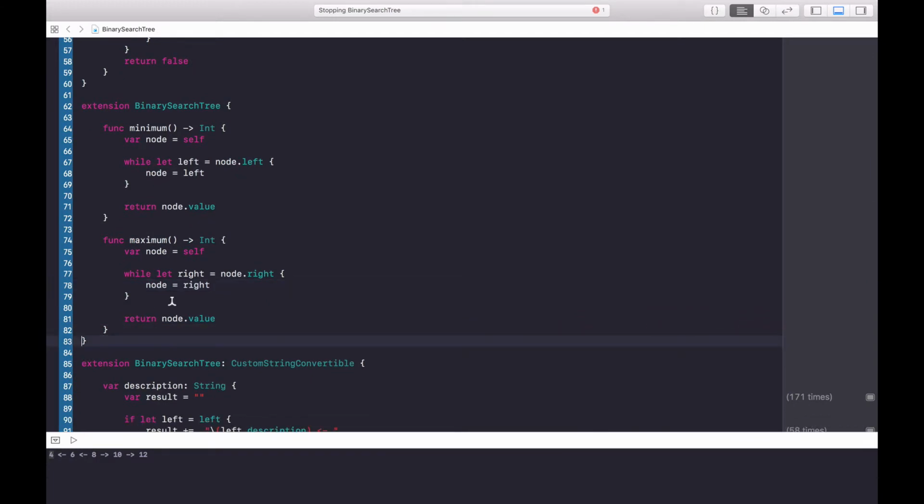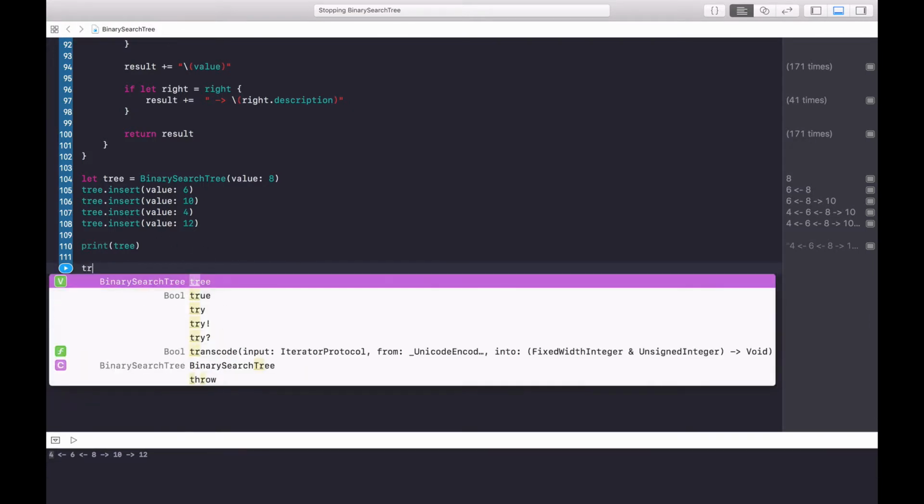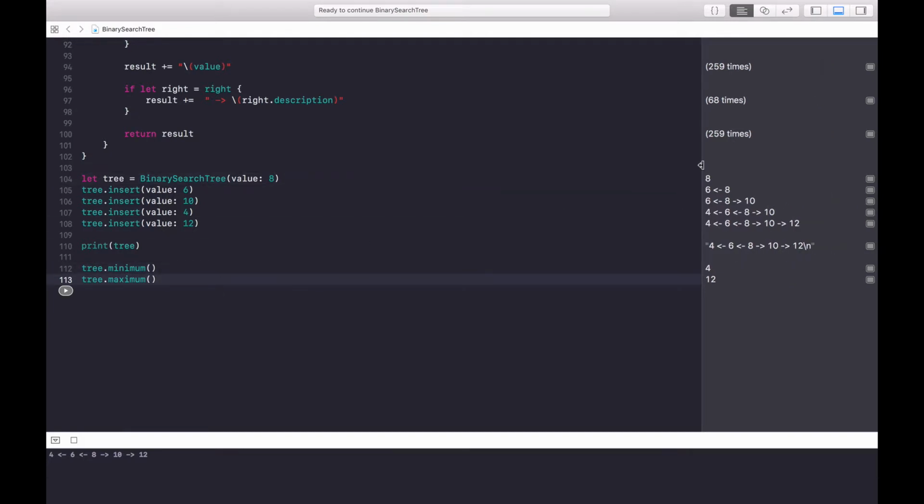Okay, so let's go ahead and test this out. Our max should be 12, our min should be 4, right? So let's go ahead and say tree.minimum and tree.maximum. For tree.minimum, we get 4 right here on this console, if you guys can't see that, and for tree.maximum, we get 12. So that works really nicely, guys.